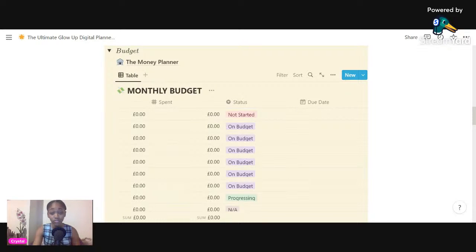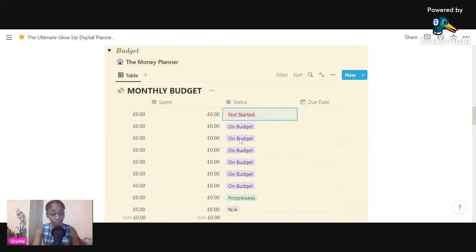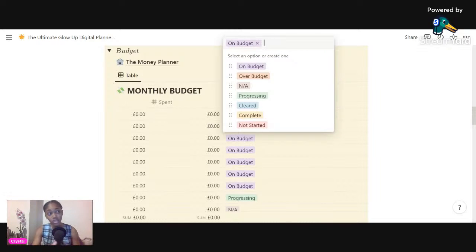So the status is for whatever the other items were. So for example, renting, travel, right? What is the status? If you're on budget, if you're over budget, if you haven't started any of it. So some of the options are on budget, over budget, not applicable, progressing, you've cleared it. So for example, is it your debt that you've cleared? Have you completed it? Not started. So that's the status that you put, right? If you're on budget, then you just put on budget. That was the money that you intended to spend was actually what you spent. If it was over budget, you put over budget, and so on and so forth, right?